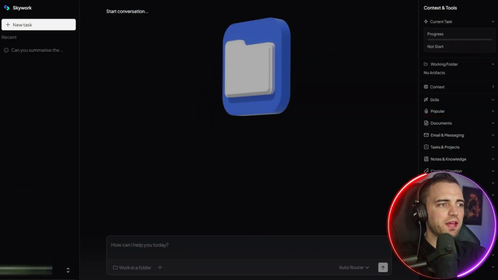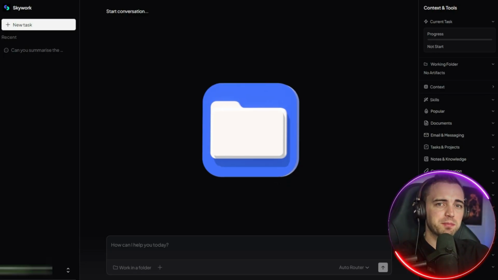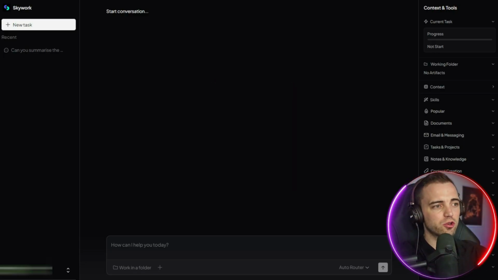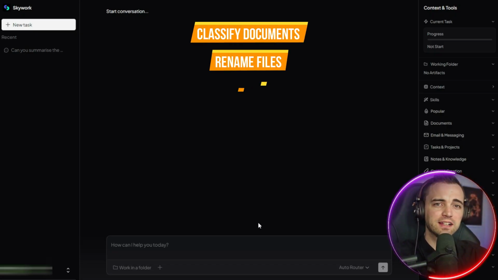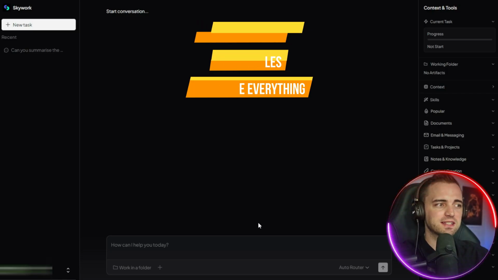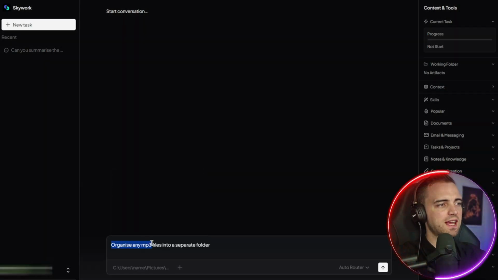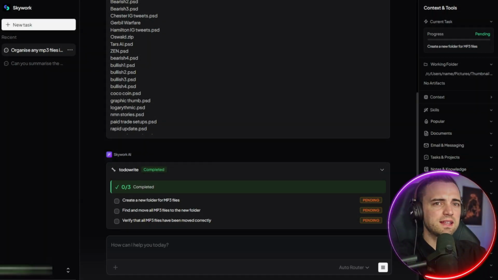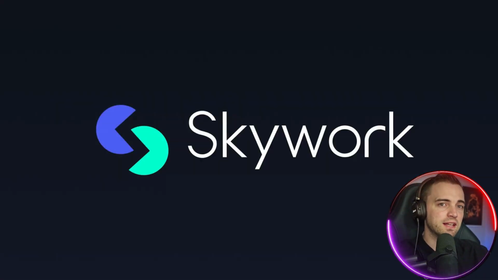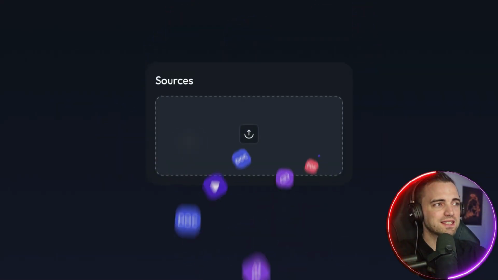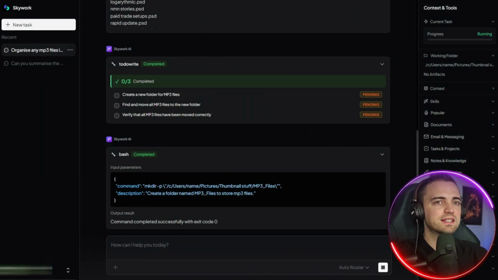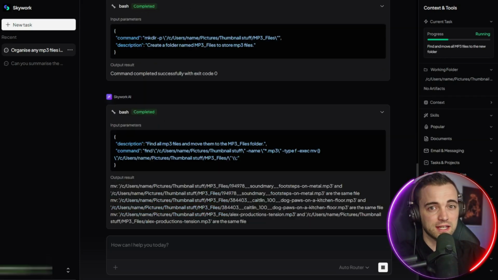Now we can also drop in a folder that's on our computer, and it's basically going to organize it for us. So you can drop in a completely disorganized folder, and Skywork will automatically classify documents, rename files, and structure everything in a way that actually makes sense. So here we've selected a different folder. So we're going to say organize any MP3 files into a separate folder. And the reason why this is so useful is the fact that this understands what we mean, not just what the files are called. And we don't have to sift through everything like we would do with the search bar, that could take literally hours in some cases.